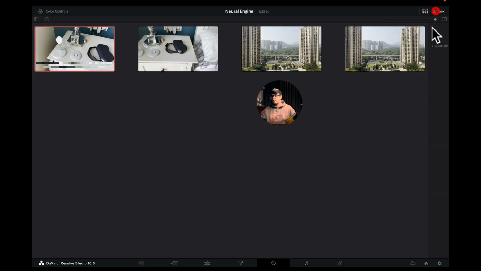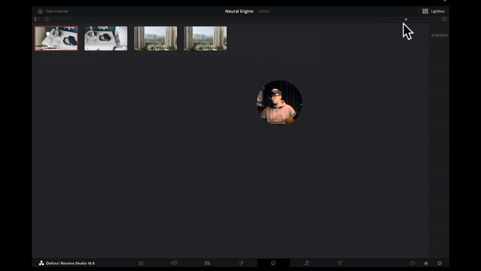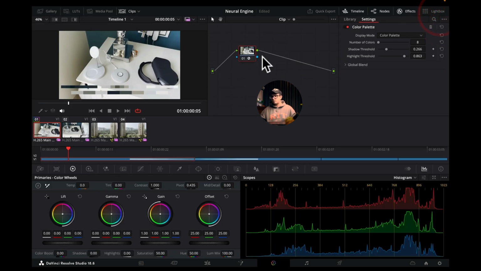Then let's say we have the light box, which is basically all your clips. You can zoom in and zoom out over there. So that's your light box. That is basically what the color page is.